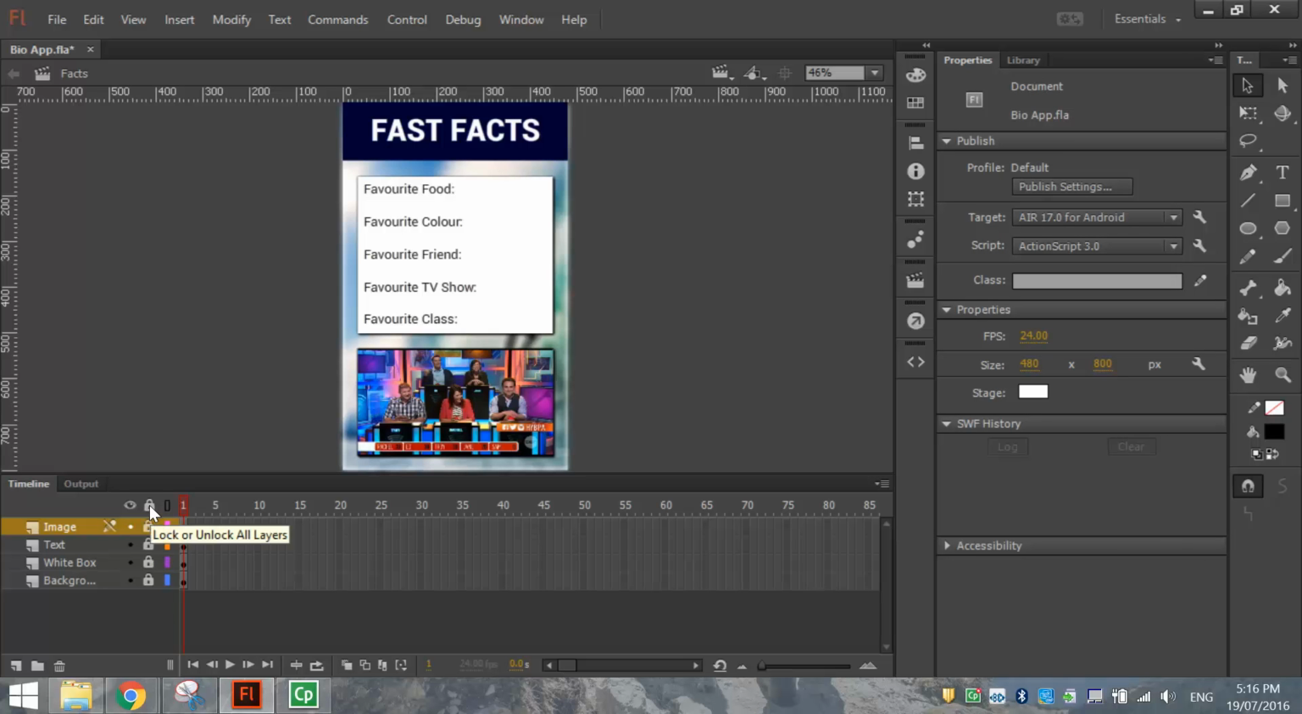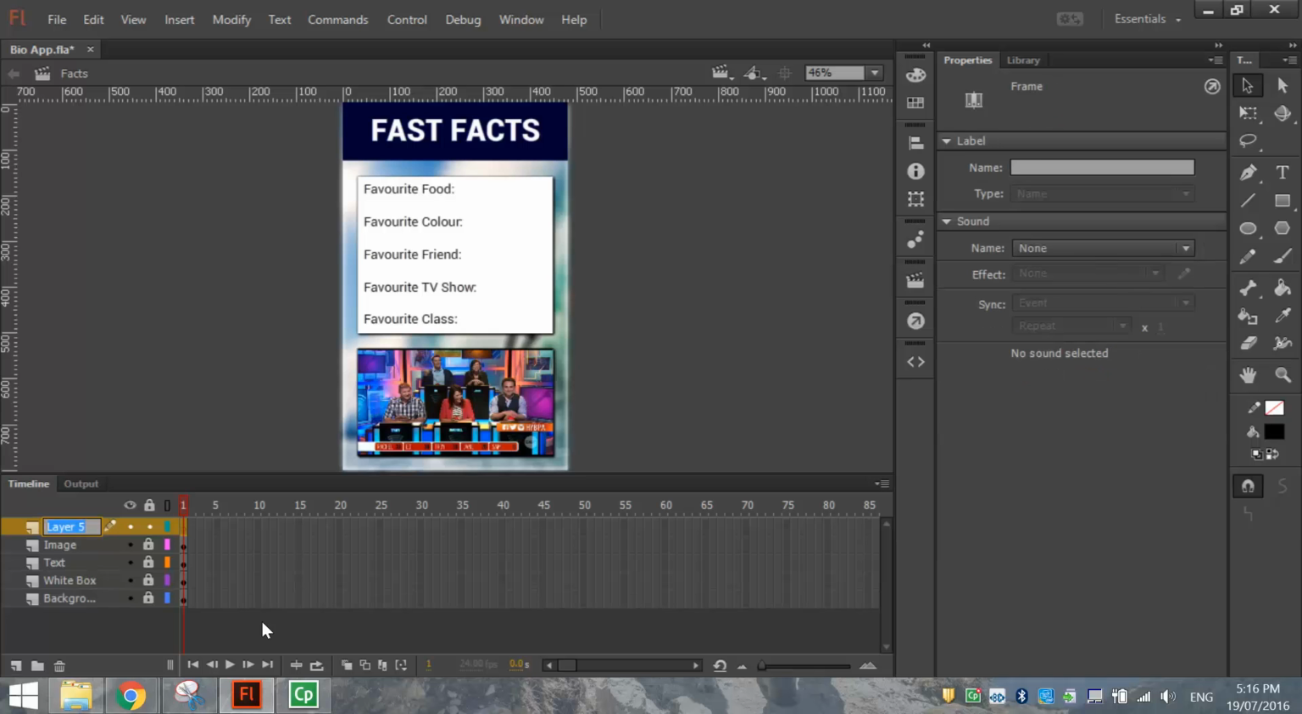I'm going to lock all those layers we've got done. And the next thing I'm going to do is make a little home button, because once we come to this scene, there's no way of getting back to our contents page. So I'm going to put a little home button up in the top left hand corner here. And I'll make a new layer for that. And I'll just call it home.